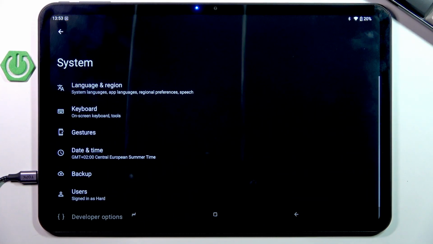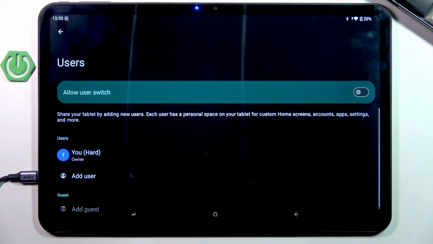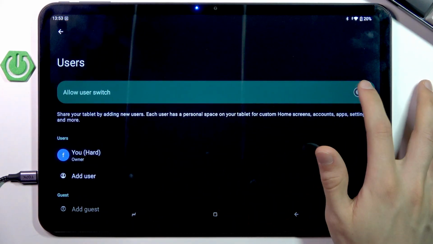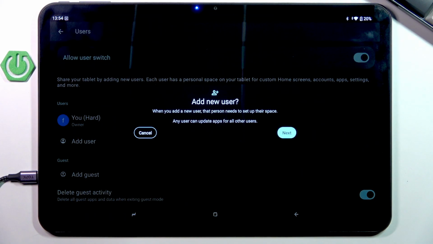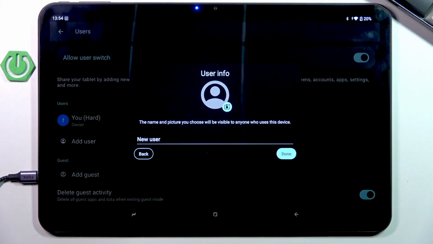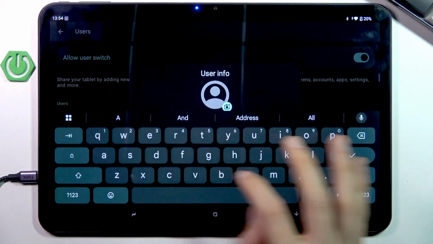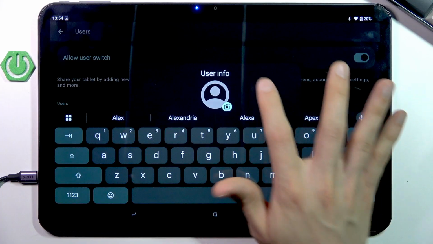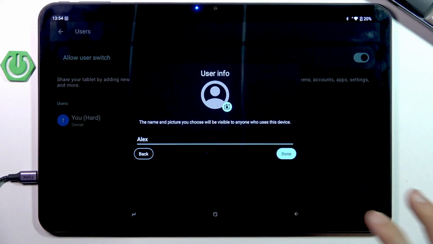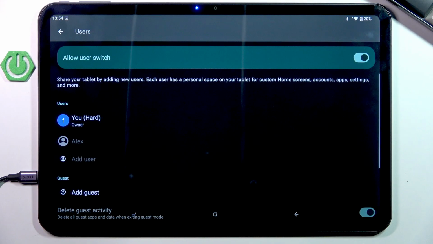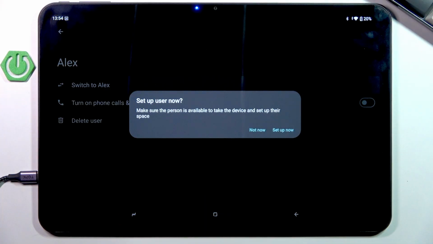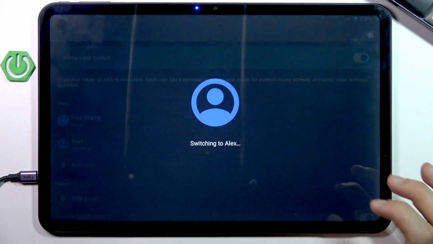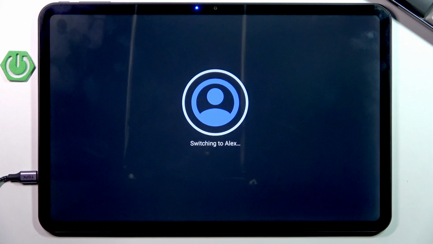Let's go to system. Then let's go to users, and then make sure to enable user switch and tap add user underneath your account. Tap next. Now let's enter the name of our child. Tap next. Okay. Now let's switch to our new user.